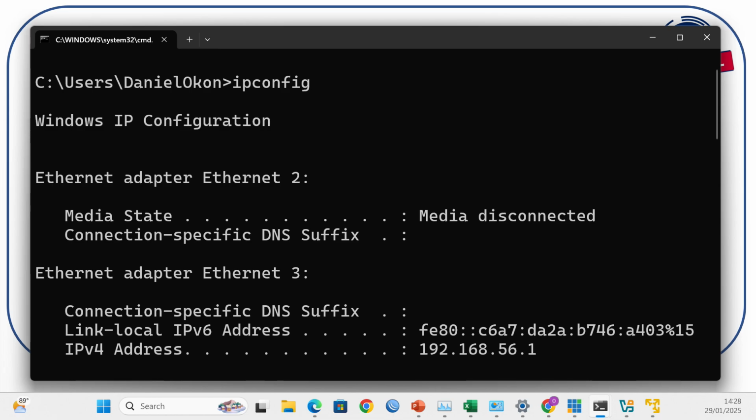So the first command is what we use to check the configurations of the IP, isn't it? Which is what? ipconfig. All right. The second command is what we call ping. Do you get that? P-I-N-G. Ping.